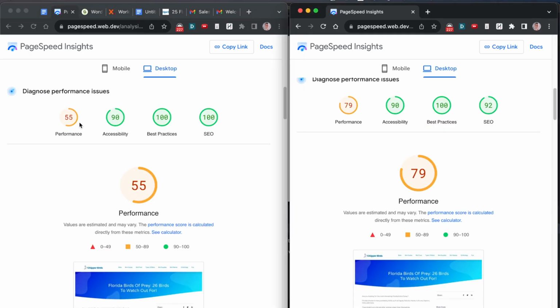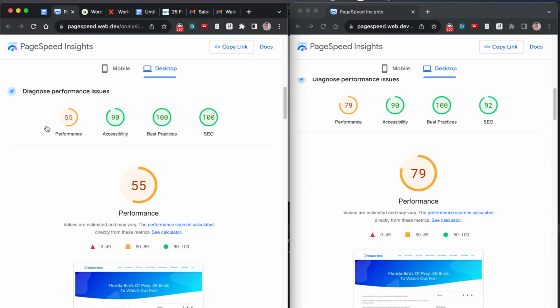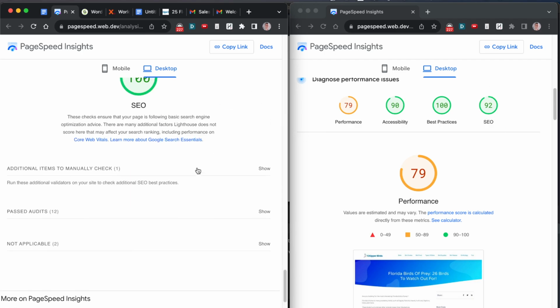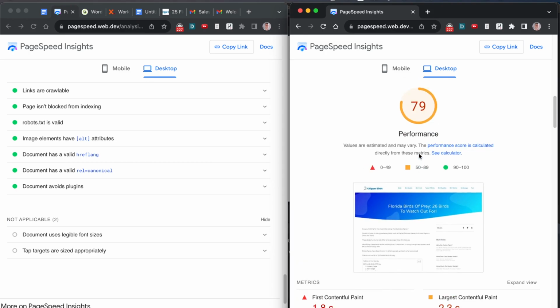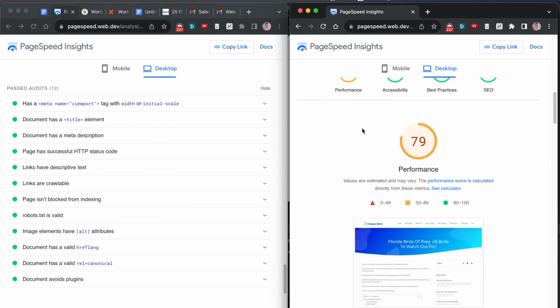And if we compare the results, previously it was 55 for performance. Now it is 79. Accessibility is the same. Best practices is the same. And the SEO score was actually higher previously. I'm not sure why that is. But essentially, the performance is much higher versus previous.